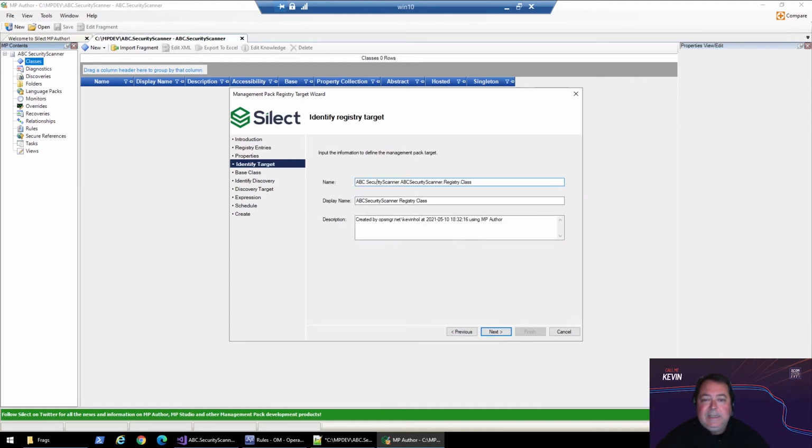And I'm just going to do a little cleanup here. Some of the default stuff I don't always like. I have a naming standard, so I'm going to go ahead and adhere to that naming standard. So I'm just going to call this my ABC Security Scanner class. That looks good.